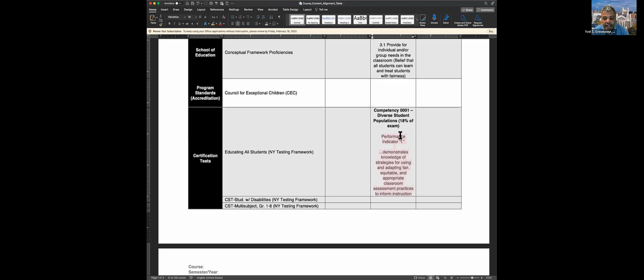It is 18% of the exam, which is diverse student populations. There's another 18% for English language learners, and there's another 18% on the test, which is for students with disabilities. So this is the broader population. So here, the performance indicator that I'm trying to address in that class session would be demonstrates knowledge of strategies using and adapting fair, equitable, and appropriate classroom assessment practices to inform instruction.